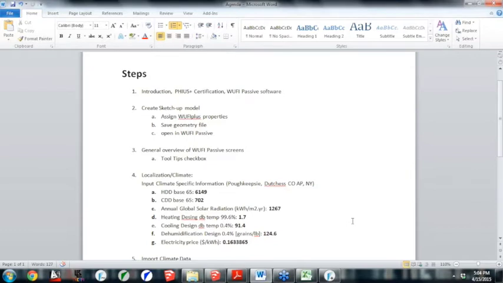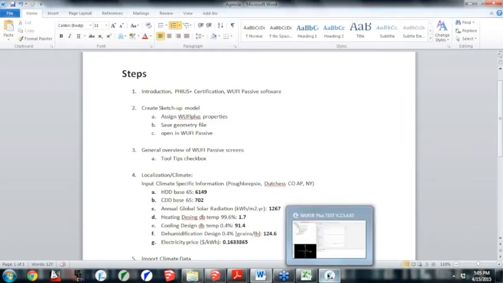Also, there's probably questions about the free WUFI Passive software. That should also be released before the end of April, and it'll be limited a bit. It won't have some of the dynamic capabilities that are in the full version, and there'll also be other limitations. The details aren't yet sorted.